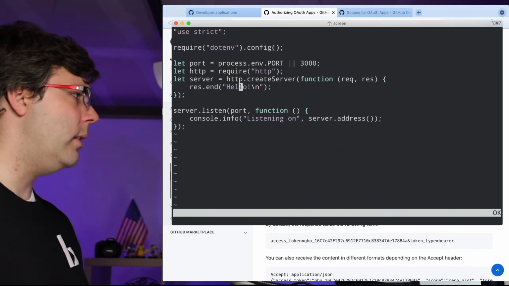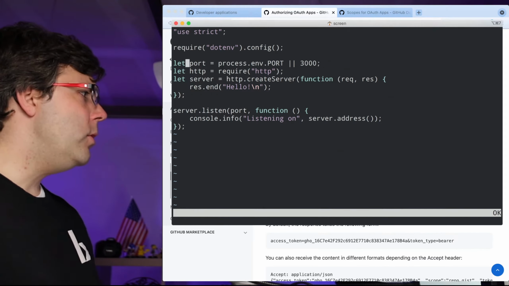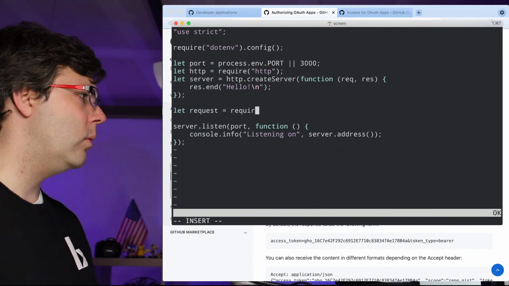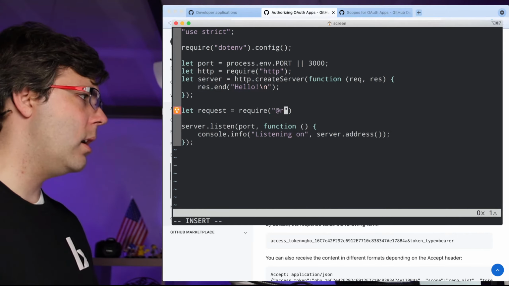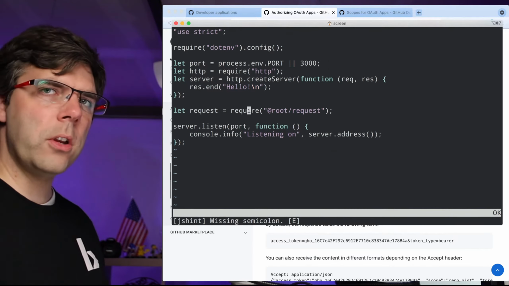What do we got here? All right, this is where I'm at, back over at the correct screen. I want to have request, root request. So I'm going to require root request. The API for this is the same as the old request. This is just more secure.